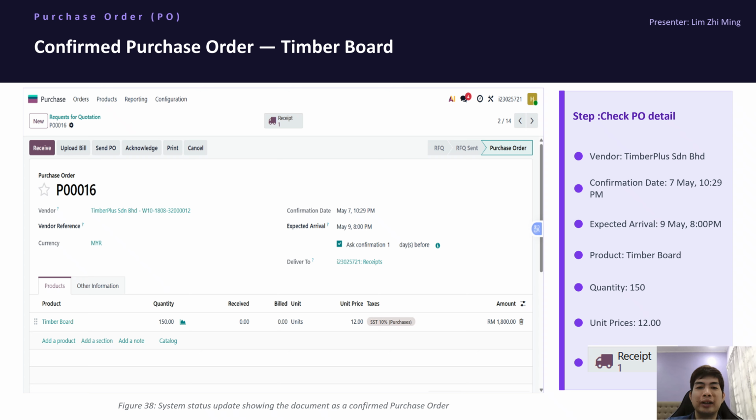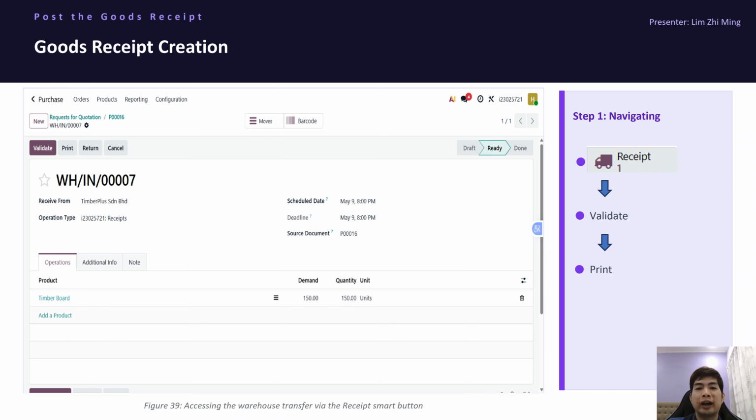Once confirmed, the request becomes a purchase order. This means the order is officially sent to the supplier. All details such as quantity, price, and delivery date are recorded in the system. When the material arrives at the warehouse, we validate the receipt in the system. This confirms that the company has received the goods from the supplier. The process also updates warehouse and inventory records automatically.